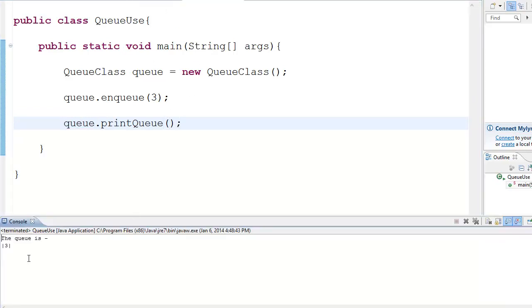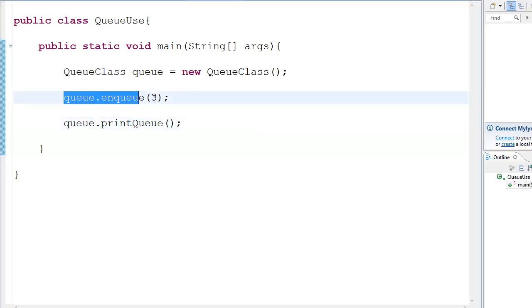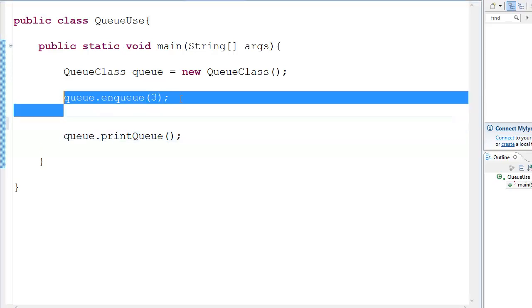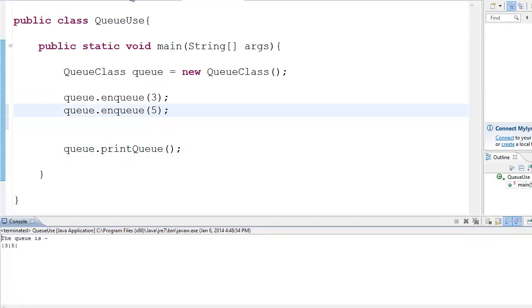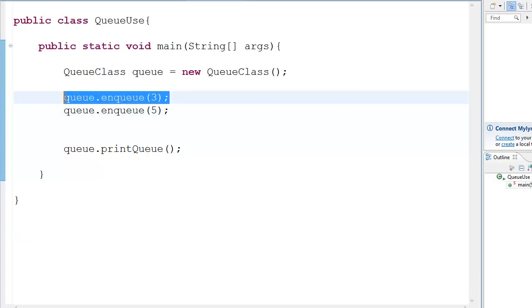Go. Yeah, the queue is 3. So the queue has 3 right now because we enqueued only 3. Let's enqueue something more than that. Let's enqueue 5 as well. So 3 and 5 are enqueued. If you can't see this, it's a 720p video. 1080p is too much for my screen to take. So 3 and 5.